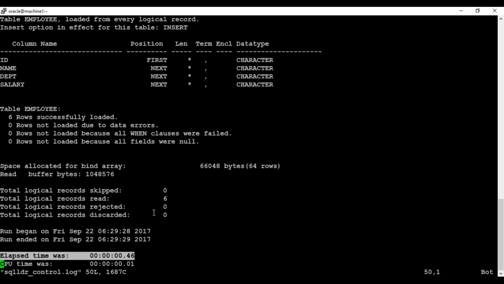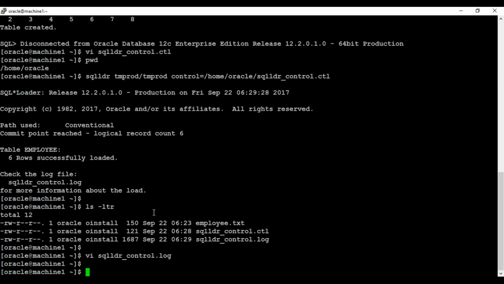So this is how we usually do it. What happens in real time is the data loading requirement will come from the application team. The application team will give you the input file. They will send it either by email or something, so that you need to place it on the server. You need to copy that file to the server, and many times, or most of the times, the application team itself will provide you the syntax of the control file also, the SQL loader control file.